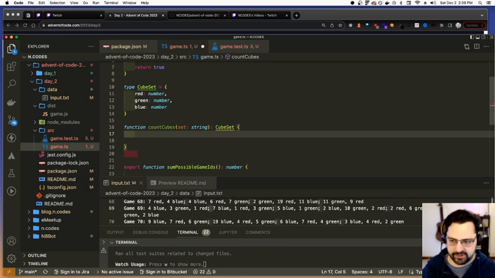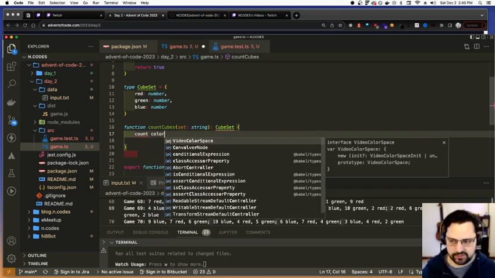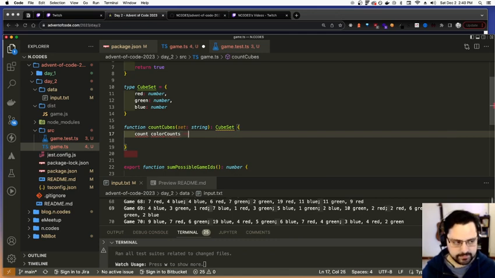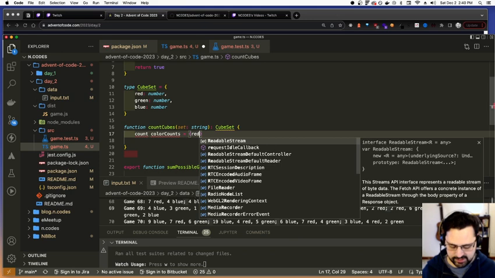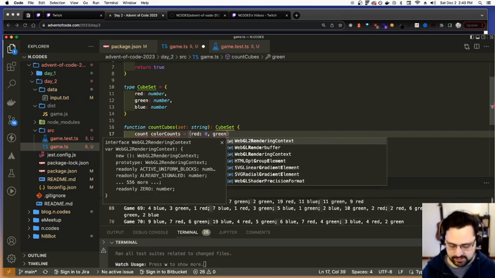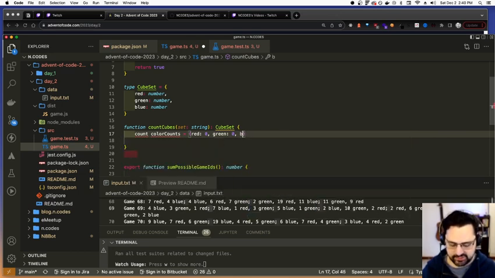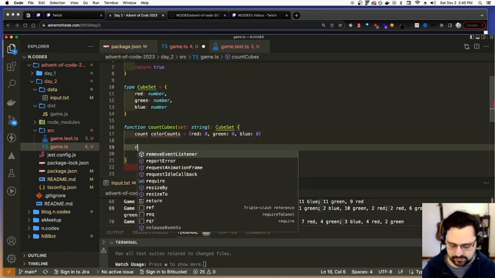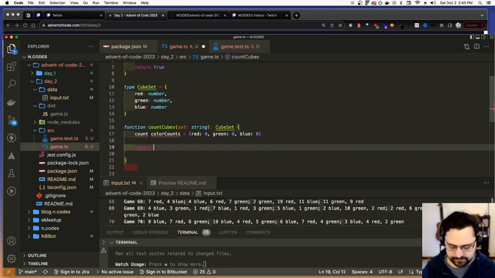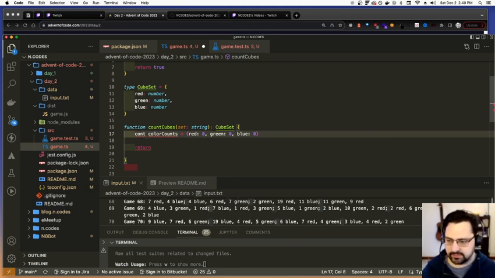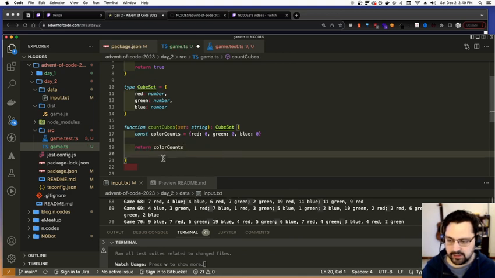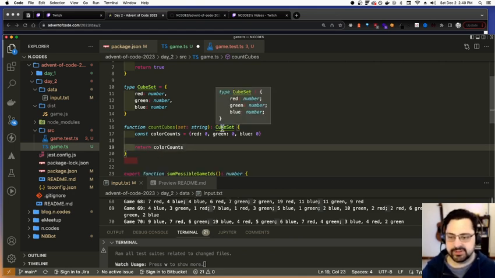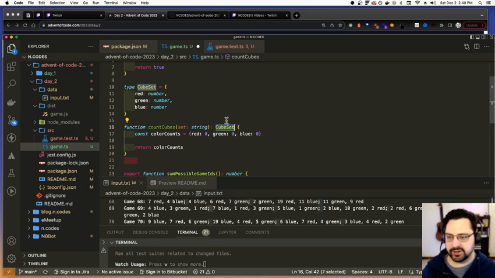So again, the input is going to be color counts. We'll do red, green. We're basically initializing this object. Return color counts. It's supposed to be a const. See? So again, that's basically just initializing this object, and we're just immediately returning it, but it's going to now satisfy this return type constraint.